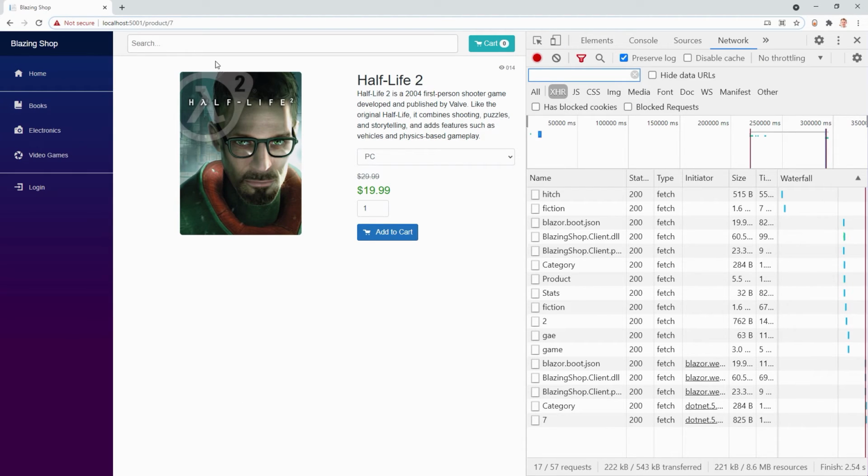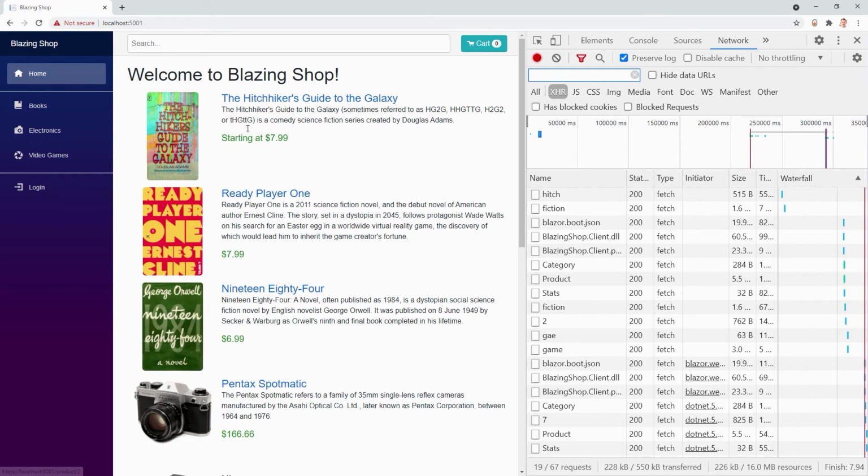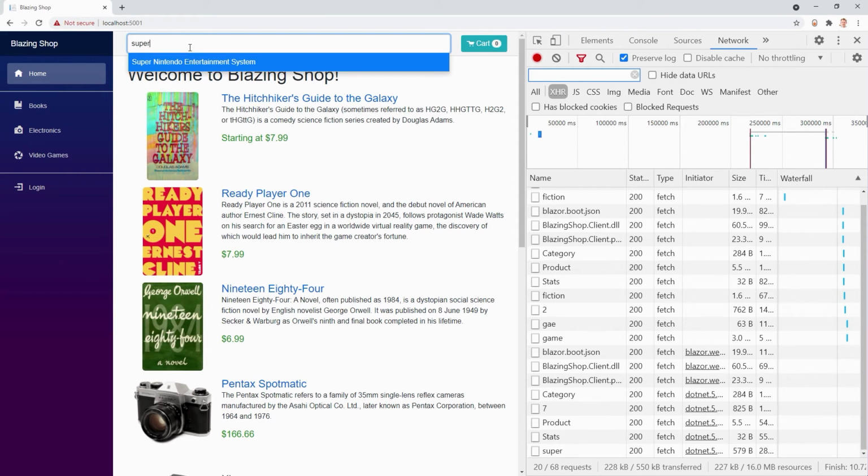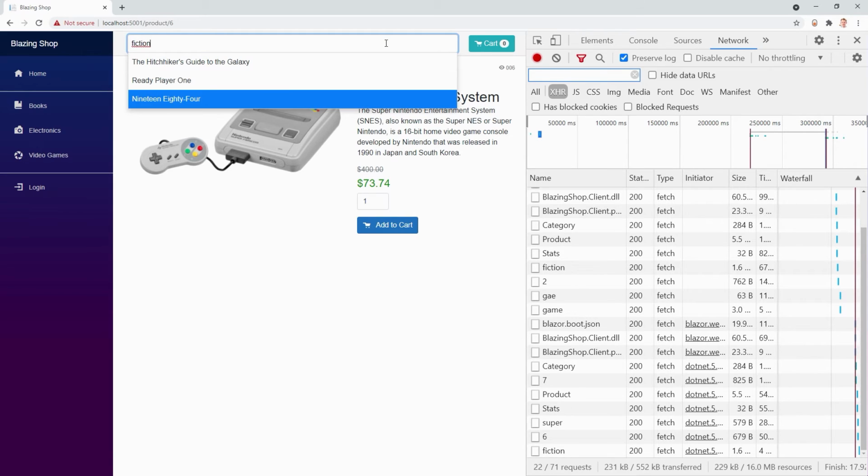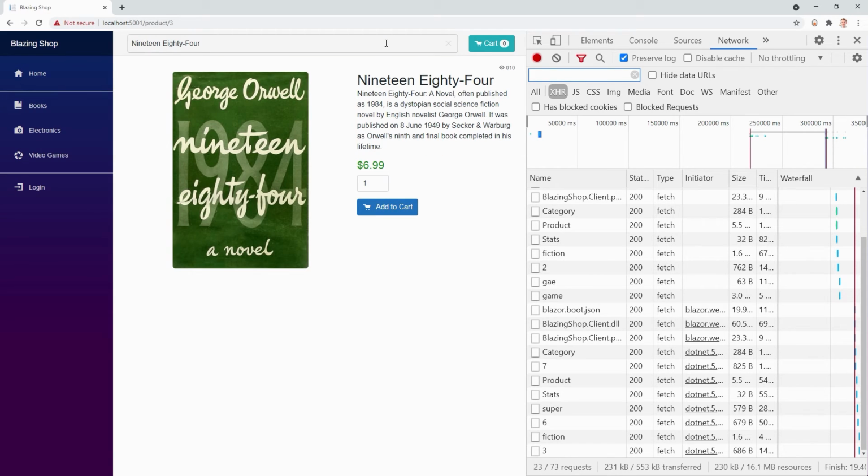It rebuilt. So let's go to home again. Let me look for the Super Nintendo Entertainment System. And now in here, we can search for a fiction book again, 1984 for instance. And now the search also works here on the product page. And that's it. There you have it.